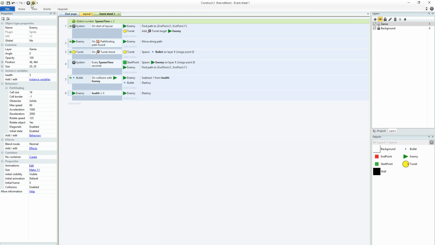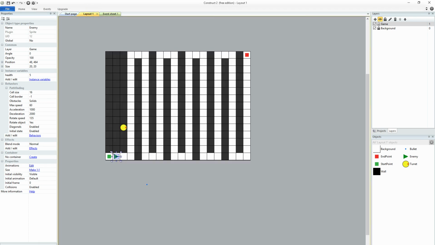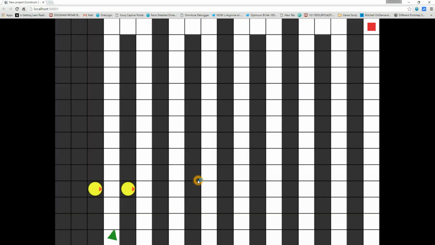Okay, let's have a look now. So here's 1, 2, 3. Okay, let me just add another turret here so we can see this works. You can see this working now. Okay, 1, 2, 3. Okay, it worked. Perfect.